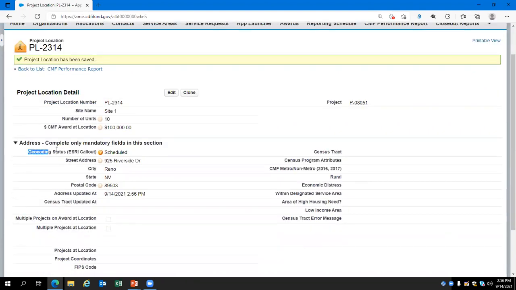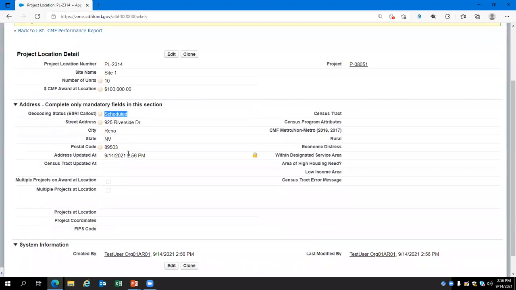New this year, you will notice a geocoding status field, or the ESRI callout. Here it's indicated that the callout or the geocoding process is scheduled. Typically, that process will occur within 24 hours, and until that process does run, none of the geographic information associated with that address will populate. So you will notice the system does not know yet that this project is within the approved service area. We also do not have information as to if this address qualifies as rural or an area of economic distress.